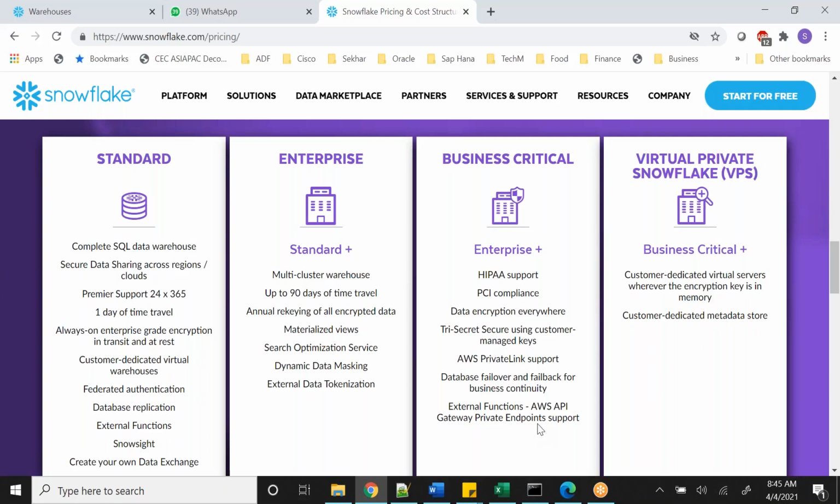Okay. And then the last one, virtual private Snowflake. This is customer dedicated virtual servers wherever the encryption key is in memory. Normally what happens in Snowflake? It's a cloud data warehouse, right? It's a pay as you go model. If you don't use that particular warehouse or the cluster, after a while it gets suspended and you are not charged for it.